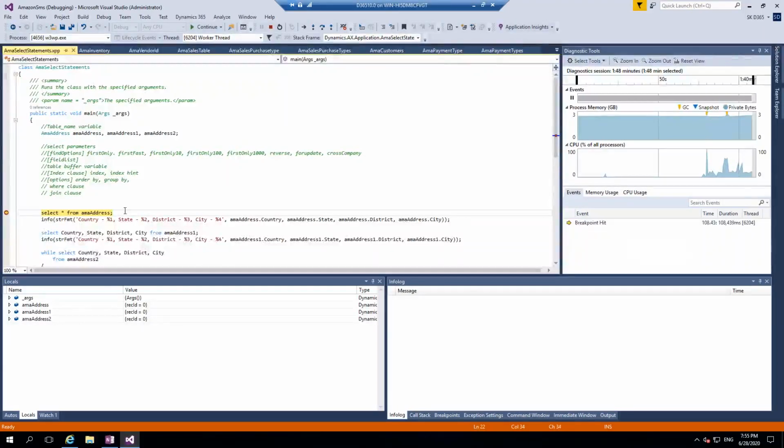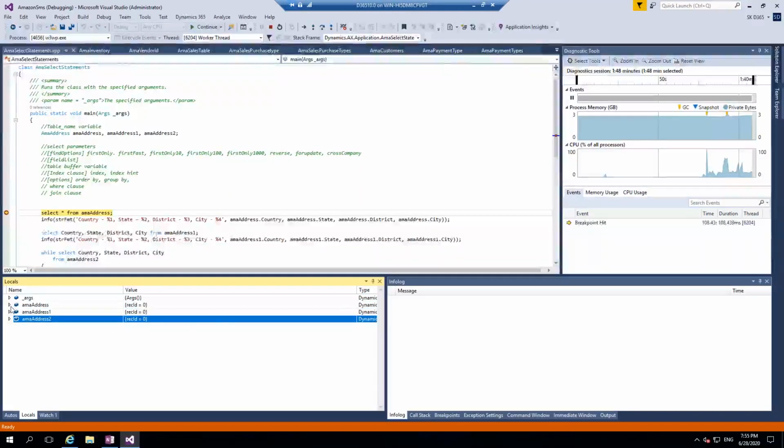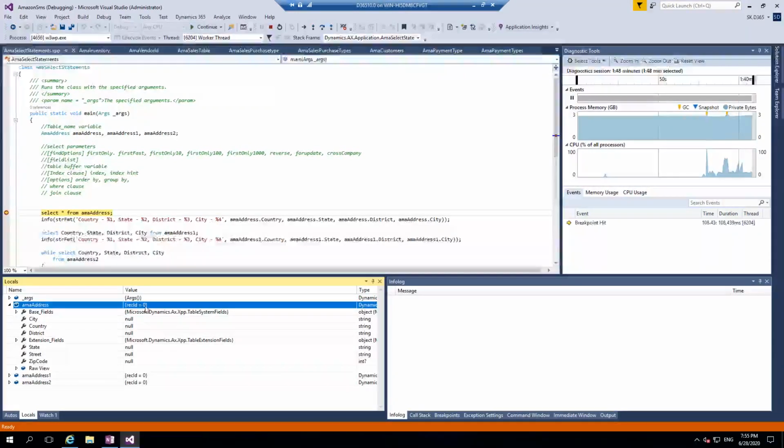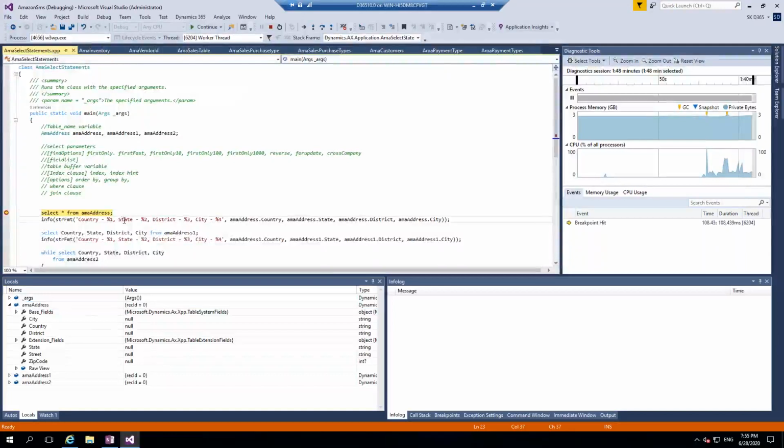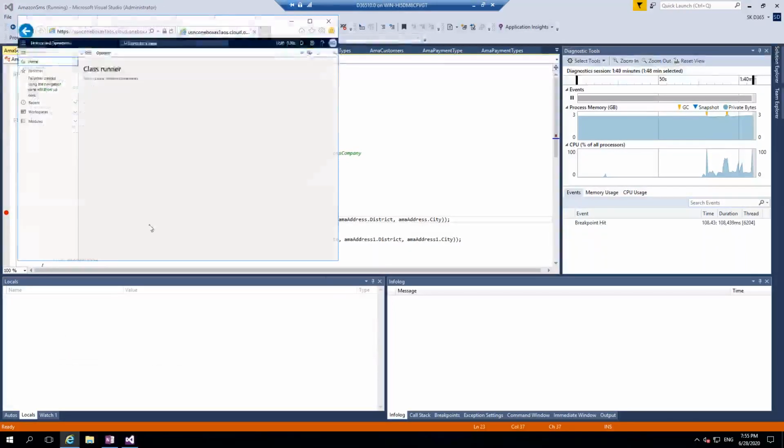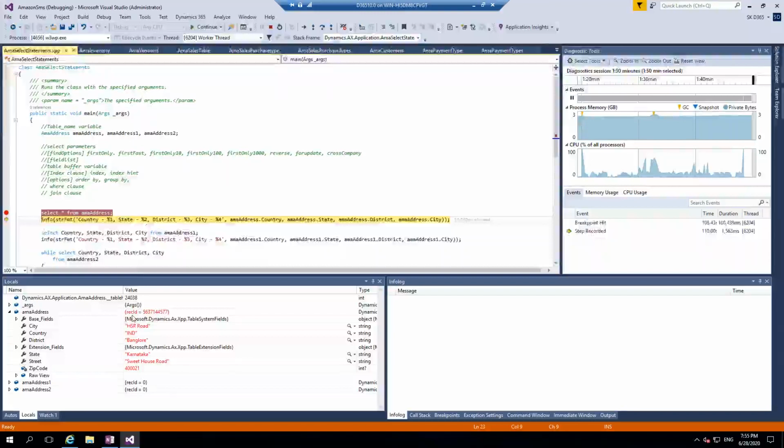Okay. Now, first of all, you can see there are 3 table buffers here. This is the AMA address table buffer. Let me press F10 and check what it has done. Okay, it came back. Now you can see I have the base fields, city, country, district, state, street, zip code. I got the data of all the fields here.